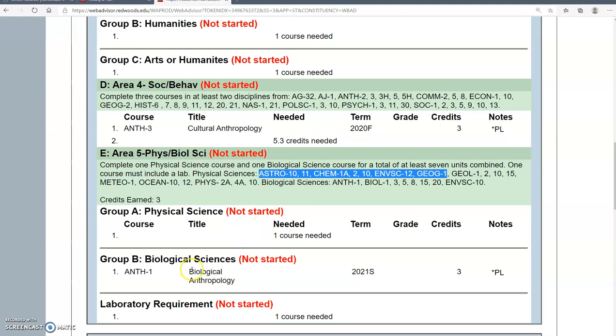The biological anthropology, that one has a lab activity, but it's not directly linked to the class. You'd want to take that separately. So we might want to include that into our spring semester. So let's go ahead and do that as well. Okay, so let's go back to our student ed plan and add the lab for Anthropology 1 for spring of 2021.